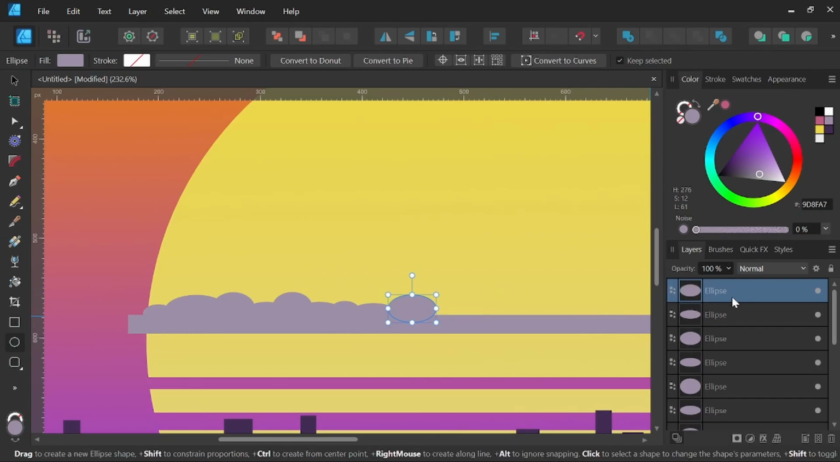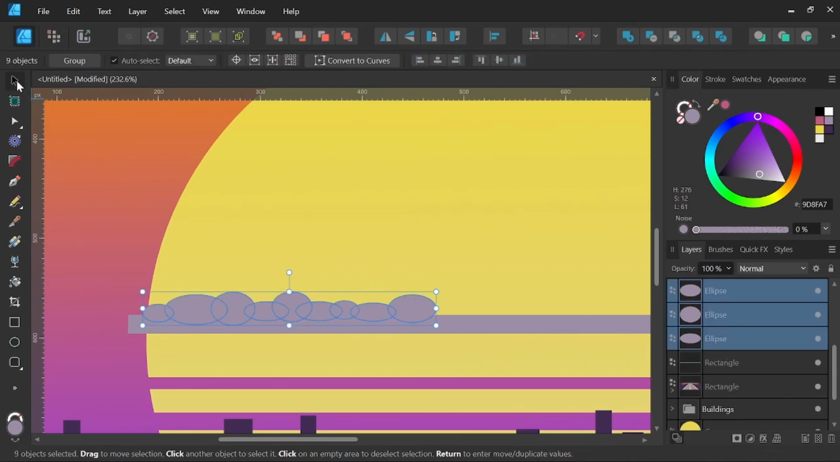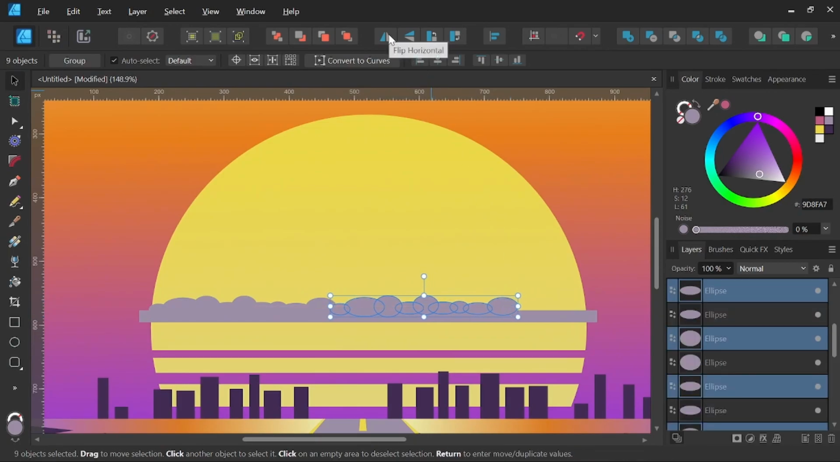And now, over in the layers panel, we can go ahead with the top ellipse selected, scroll down, hold Shift, and select all of them. And with our move tool, you can hold Alt and drag. You can hold Shift to keep them in line if you'd like. And we can come here and click on flip horizontal. Holding Shift, I want to bump these over this way just a little bit more.